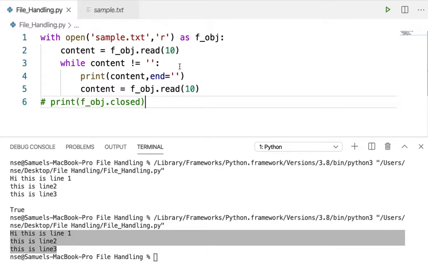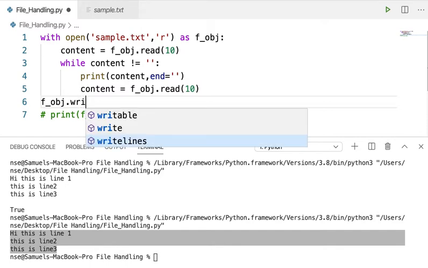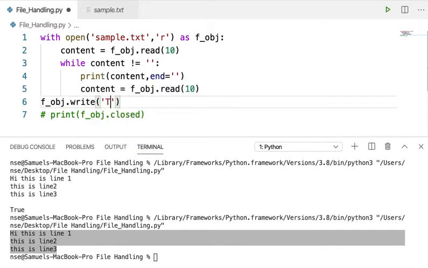Hope you understood, right? Now, if I want to add some extra line at the end of my file, I cannot use a write operation here. Let me try to show you that, right? I'll say f_obj.write of, this is the end of the file, right? Now let me try to run this code for you.